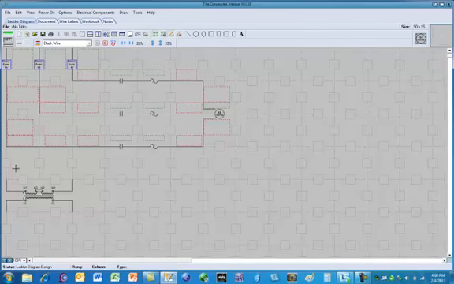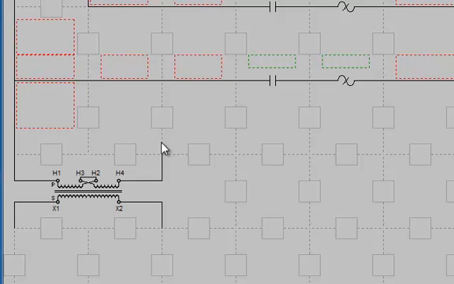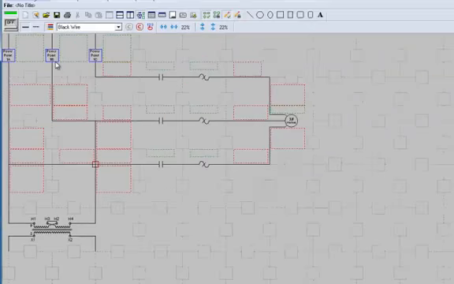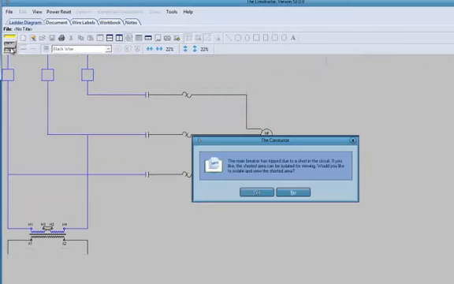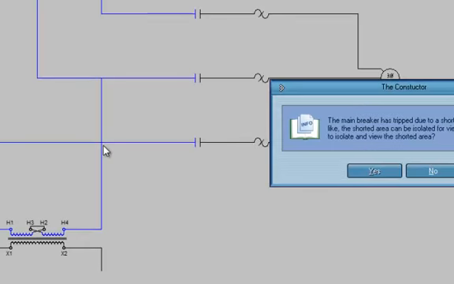So it's very simple to make my A connection here, and then if I click up, I can make my B connection. You'll notice that the box here is indicating that I have now connected my A and B phases together, which is not what I want to do. If I do not change that, what will happen when I turn it on is I will blow the circuit breaker. It says the breaker is tripped due to a short in the circuit, and that is because of this connection right here.